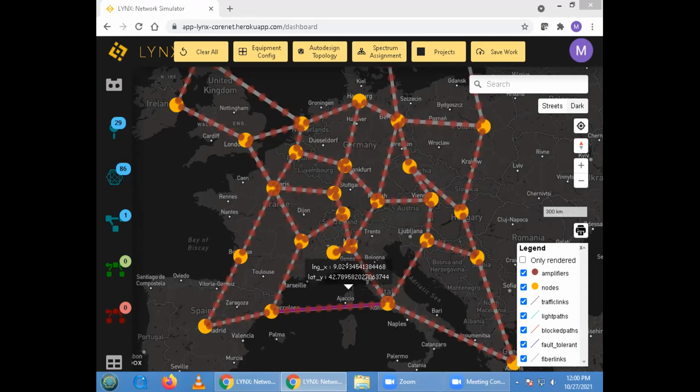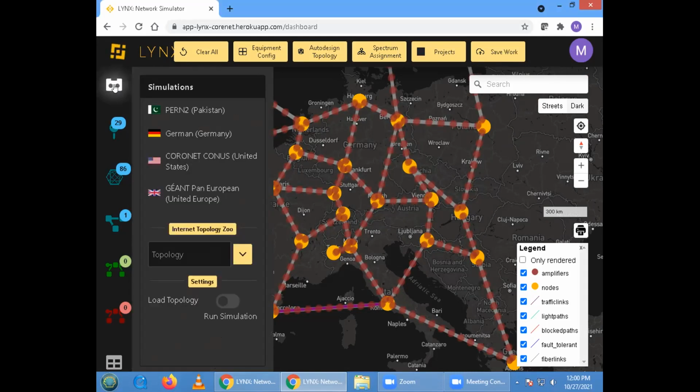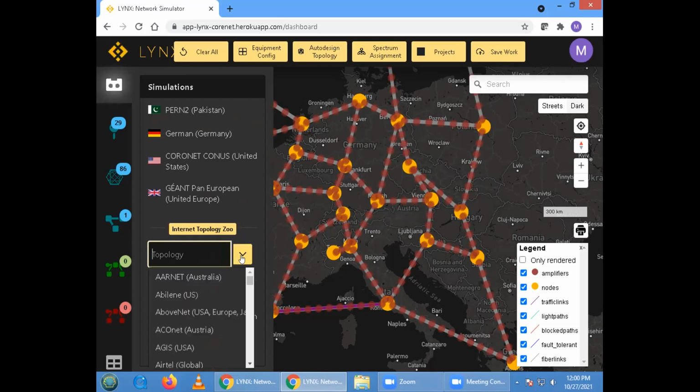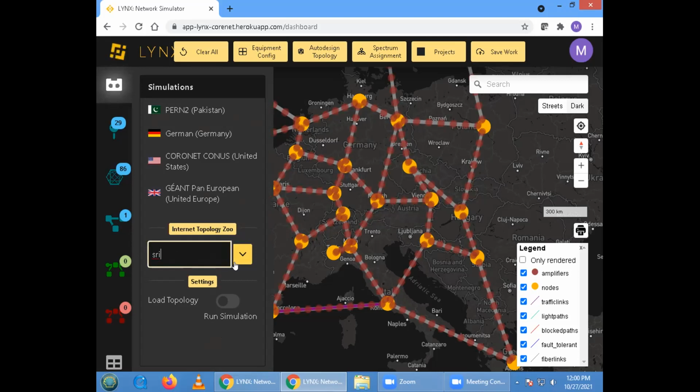Could you please show the Learn network? We are not sure if the Learn network is available in the Topology Zoo. Let's just check if it is available or not. I am so sorry, the Learn network is not available in the Topology Zoo. If we write Sri Lanka, no, it's not. So sorry, but we are picking topologies from there, but you can create your own.